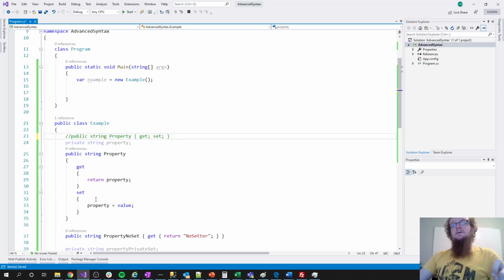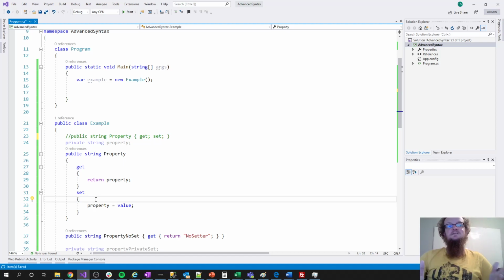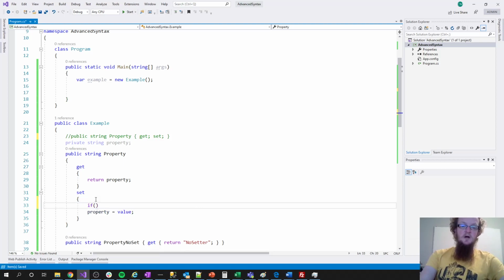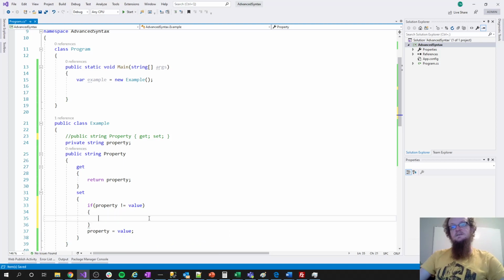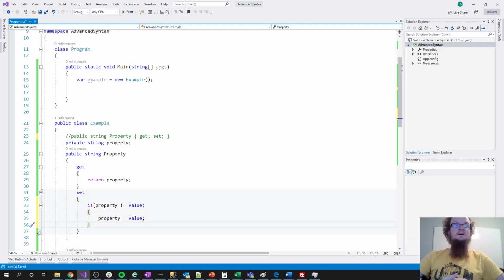So one of the things we talked about last time is there are optimizations that you can do, and I'm going to talk about micro optimizations in a fair amount of detail with some anecdotes in the architecture discussion. But one of the very common micro optimizations that you can do is something like this. If the property is not equal to the value, then set the property equal to the value. Excellent. So what's happening here is we are saving one assignment statement.